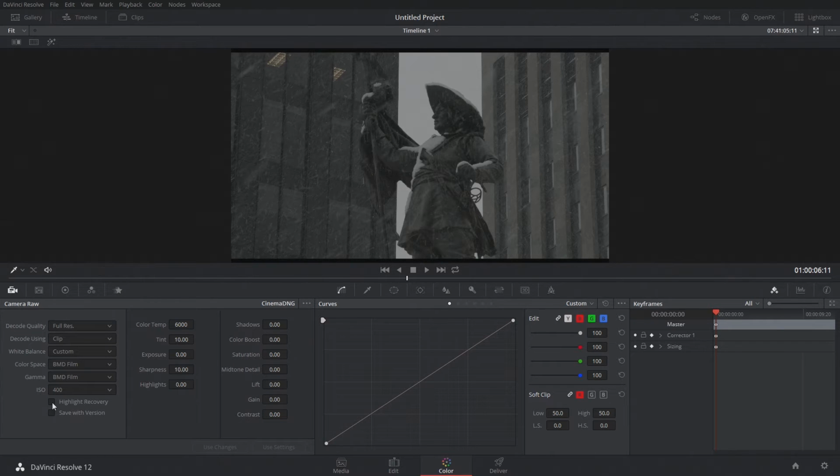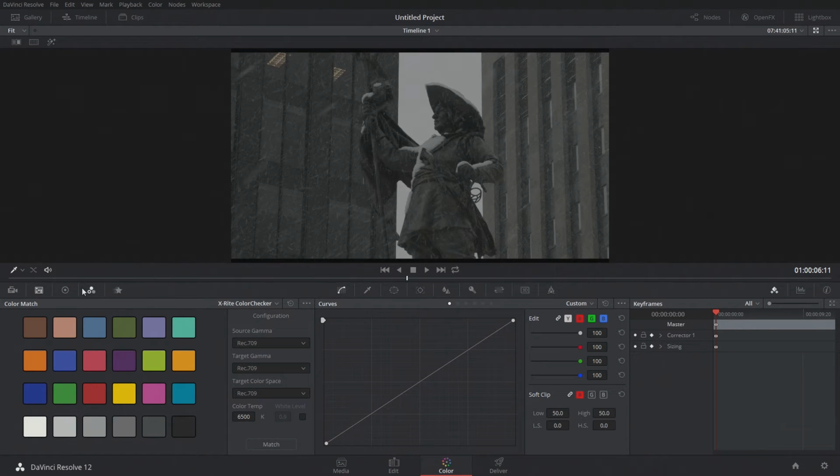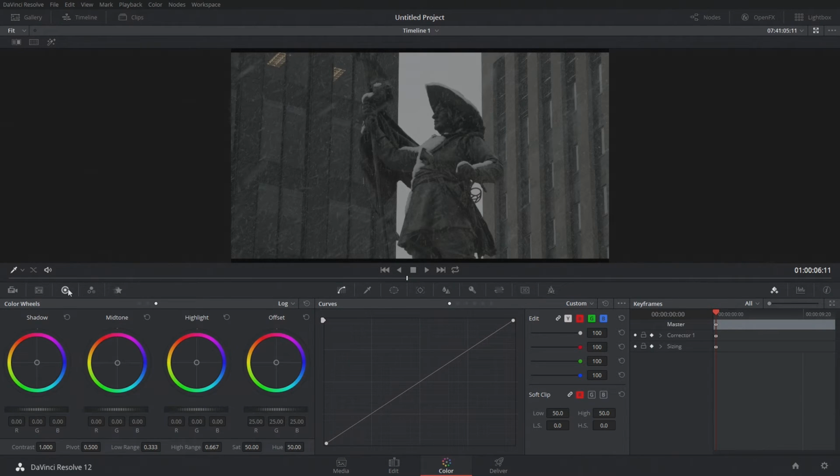But if you do lose highlights when you're shooting raw, that means you're shooting really high exposure, and highlight recovery might help you out. So you can save it for this version. I'm basically gonna do it separately for every single clip, so I don't need to save anything. The color match is if you have to match two different shots.